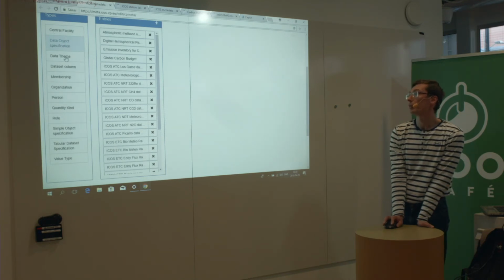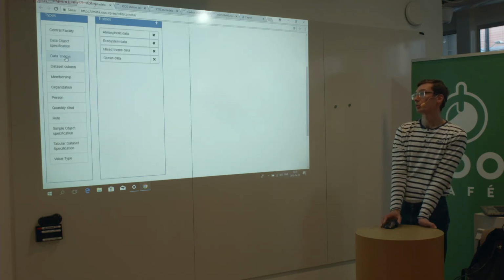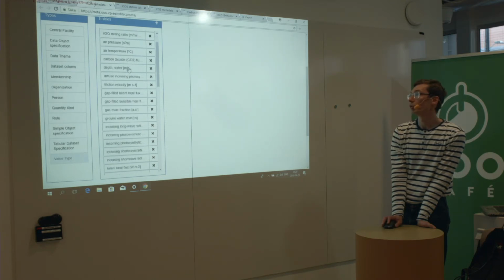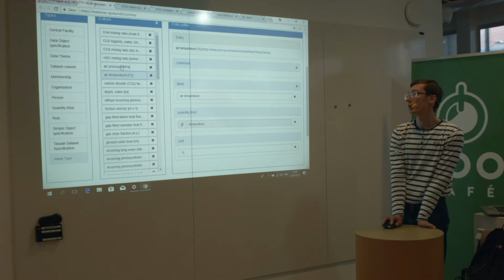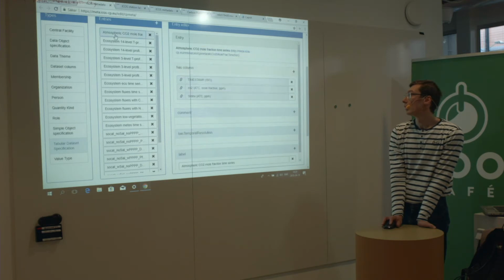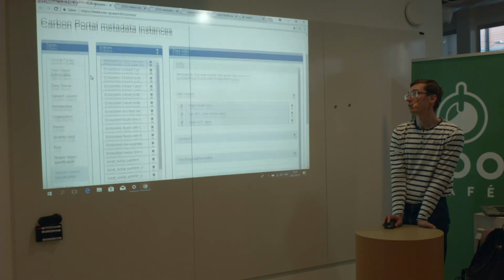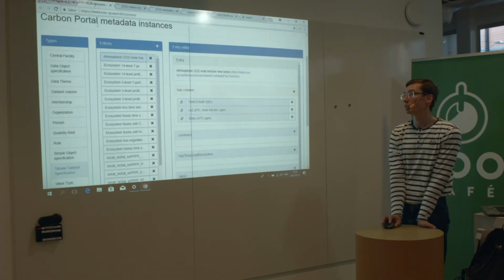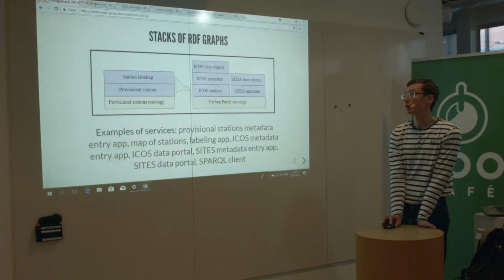Different aspects of the data objects that you expect to upload can be entered here. For example, here we have the kinds of measurements that are performed, like air temperature, air pressure, and so on. And then we have different data sets that have some columns and so on. So it's a detailed level description of different data objects that we expect. This is something one needs to have.